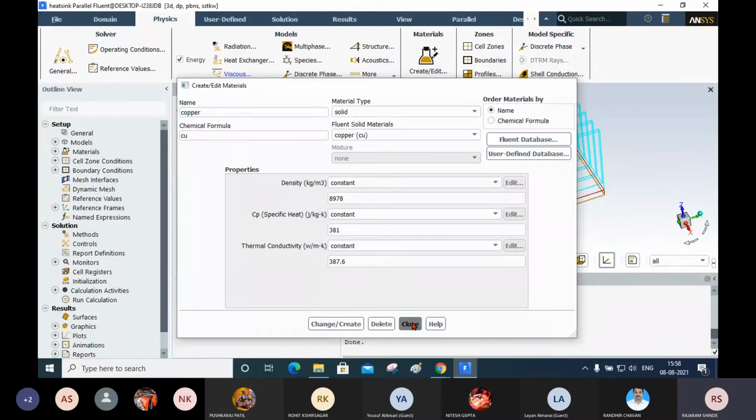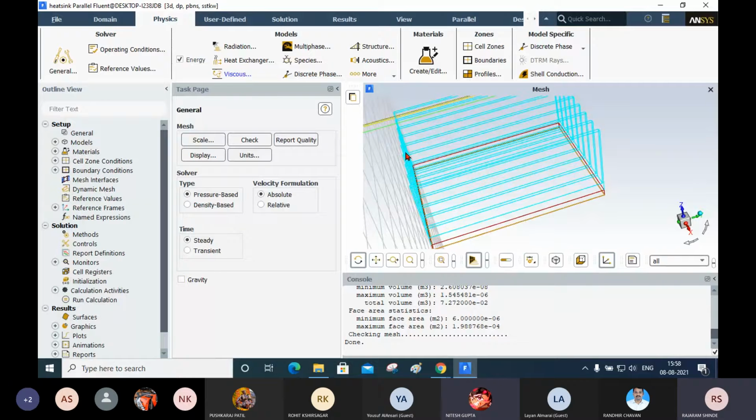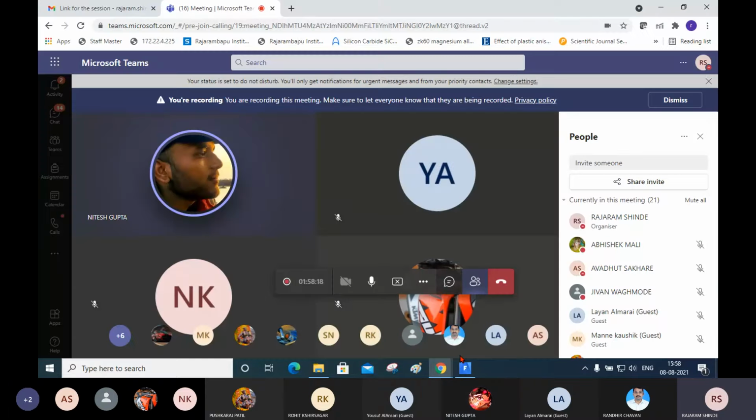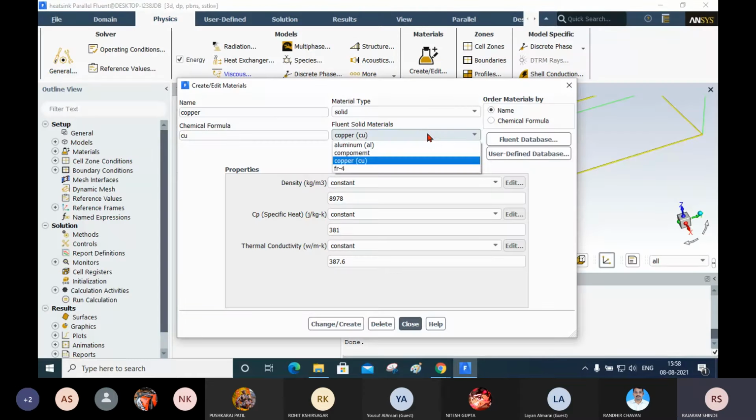Now next one. I have done that. Yes, then it is going to create two copies of the material. I will show you the materials again. You can see here, aluminum is the default material. We have taken the copper from the Fluent database, and this component and FR4 we have created as per our requirement, as per our required properties, which are not available in the Fluent database. Have you got it?